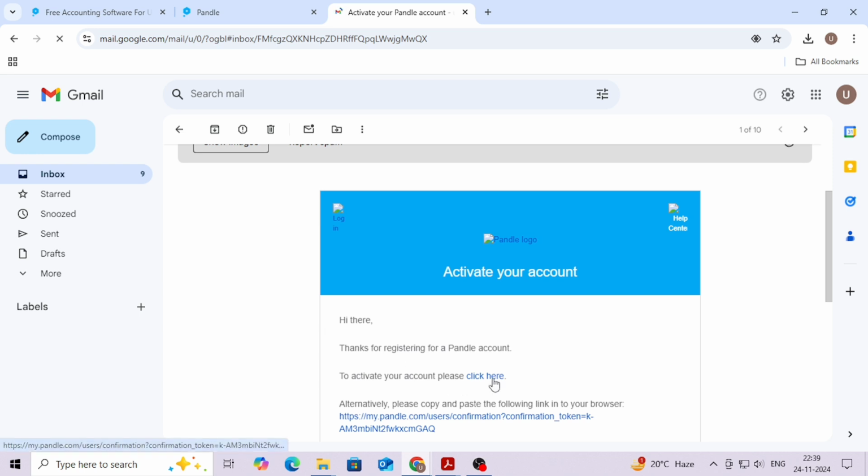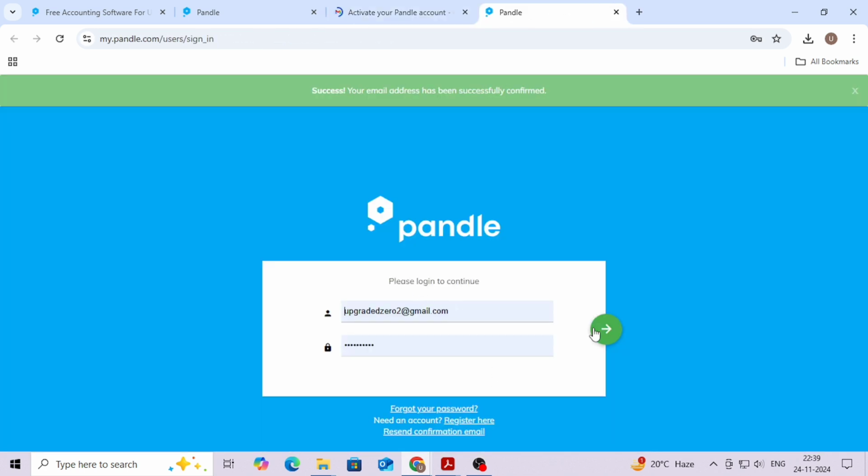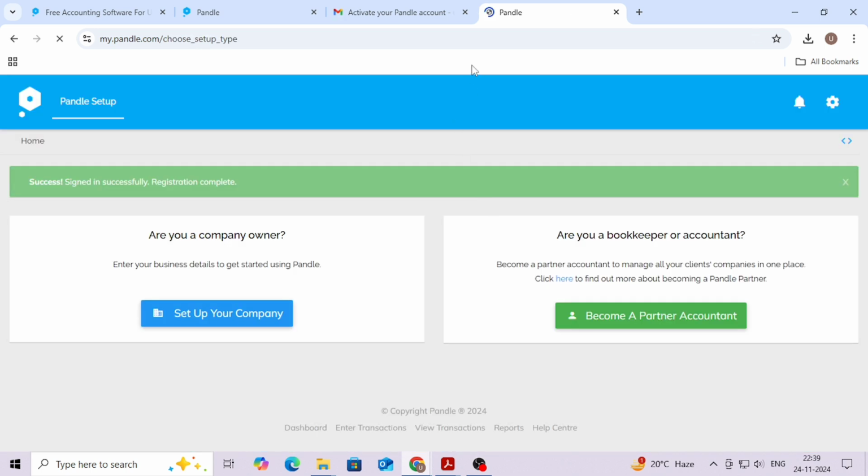Now I just have to click here to activate my account. So once you click there, you will get the same link. Okay, you will be redirected to the same link and just click here. Now you have to select whether you are an owner of the company or a bookkeeper or accountant. I'm just selecting this one.